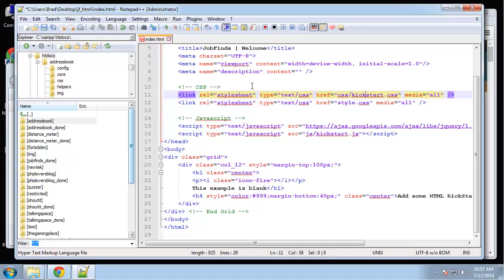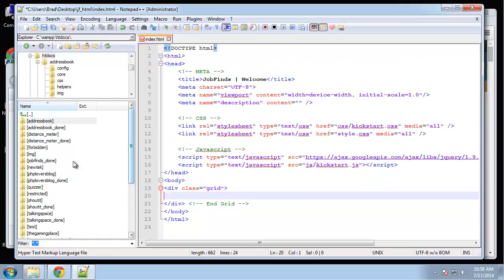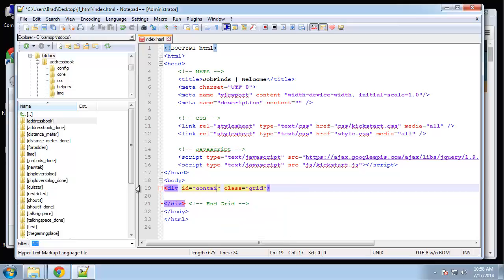That's the main CSS file. And then style.css, that's good. We'll use that as our custom CSS file. We have jQuery included in the Kickstart JS file, which we want to keep. So that looks pretty good. So I want to get rid of everything in the body and kind of start from scratch. Actually, I want to keep the grid, which is going to be used as kind of like a container. I'm actually going to give it an ID of container.